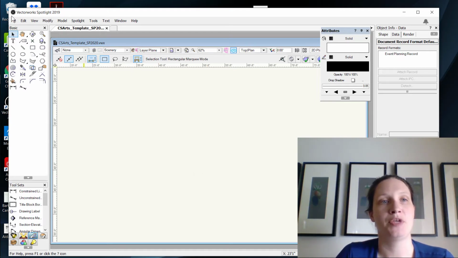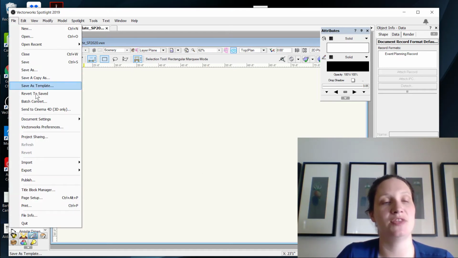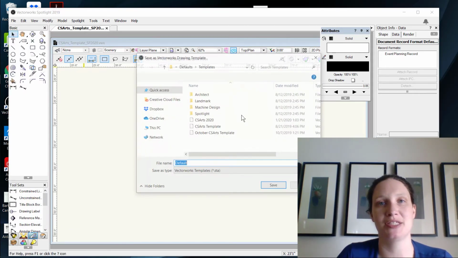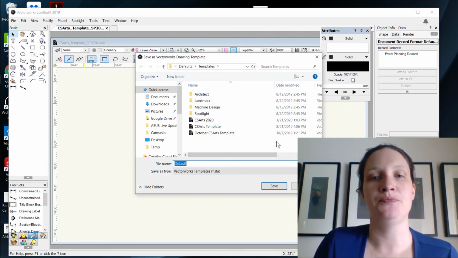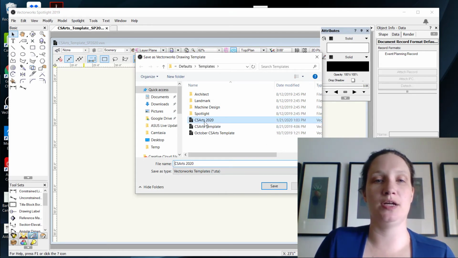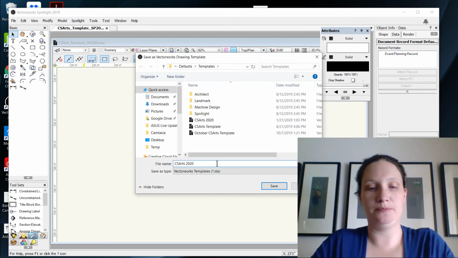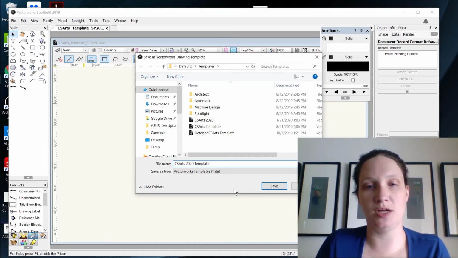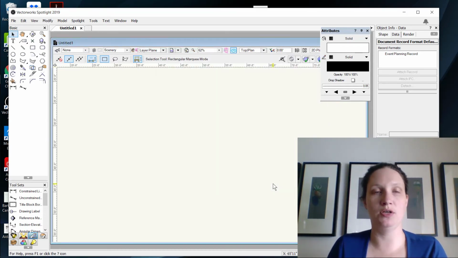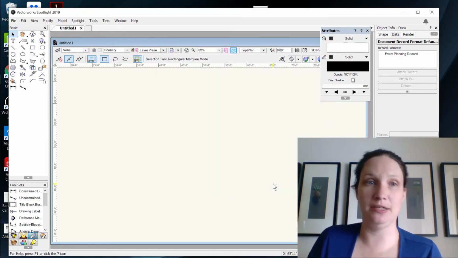And now I'm going to go to File and I'm going to save this as a template, which is different from the regular save as command or saving the file in general. It creates a specific file that acts as a template. I'm going to call it CSR's 2020 template. I've already loaded this once, but I'm going to do it again for you. So CSR's 2020 template.